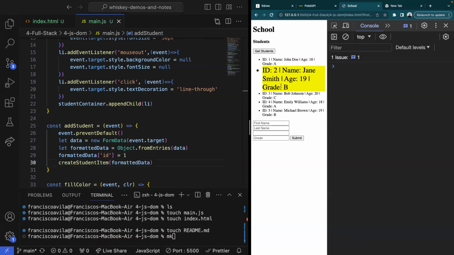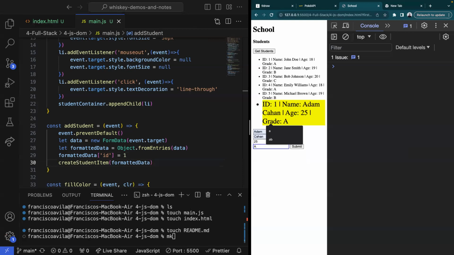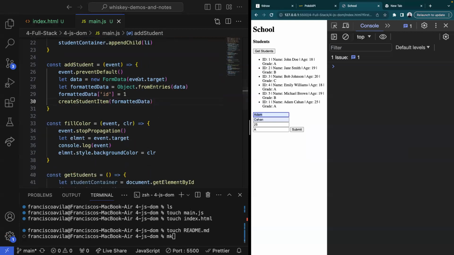I can get students. It gives me all of my students. Now I can create a student. Let's go ahead and create one for Adam. His age is unknown, so I'm going to go with 25, and grade is A. And now we can see that Adam has been added. My form isn't cleared. I can clear my form if I wanted to. I can grab these elements by ID and clear them, or I could do something else to actually be able to clear this entire form.